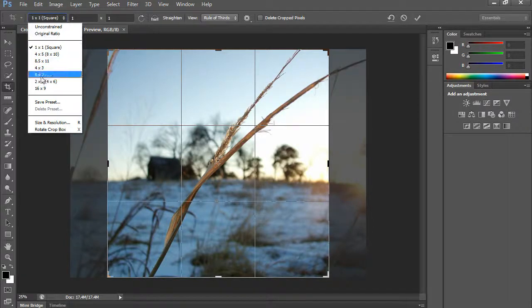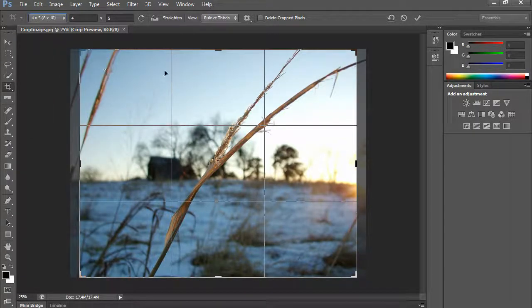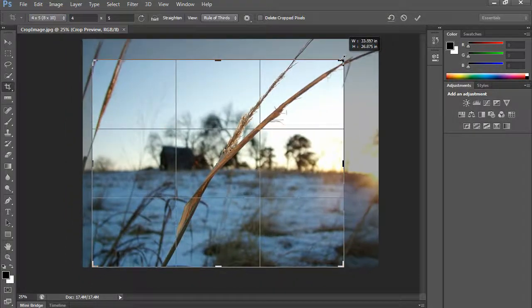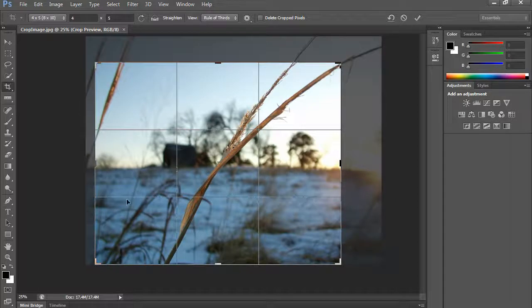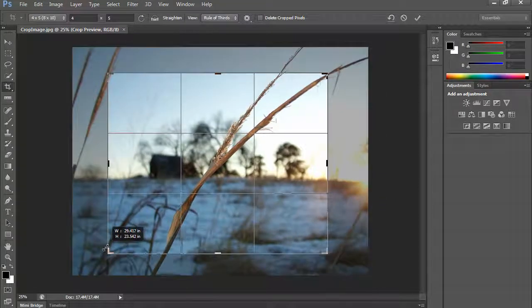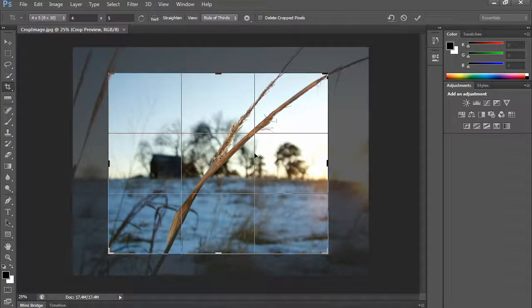And you can put in any ratio you want. You can go to 4x5, which, if you think about it, is also an 8x10. So if you wanted to have this printed, you could crop it exactly how you wanted, rather than using the crop system in some online printing like Walmart or something like that. I'm going to take this down and take this up. And I like the way that looks.